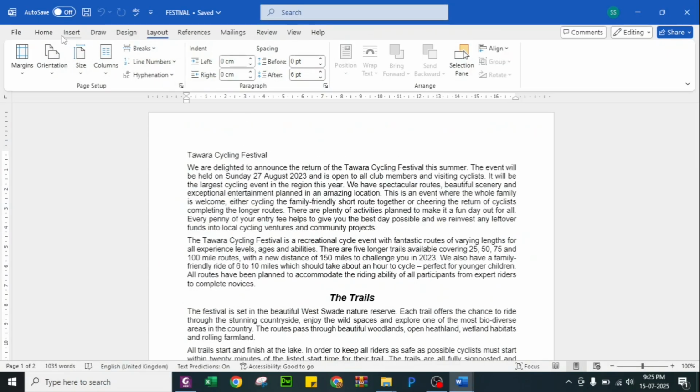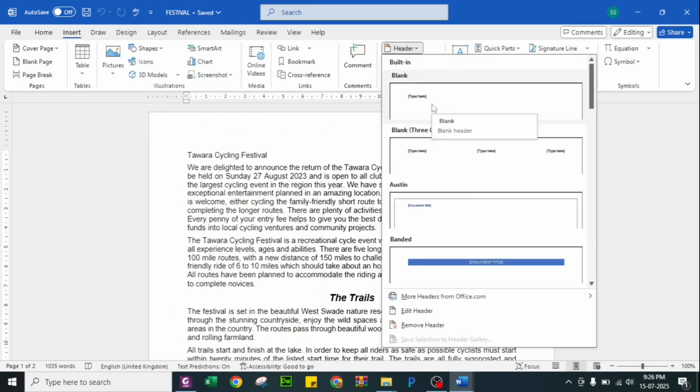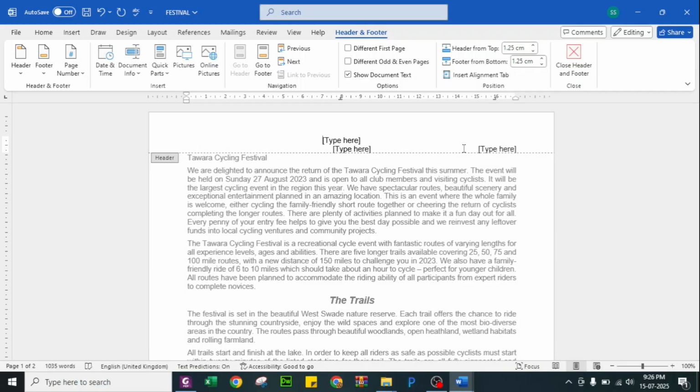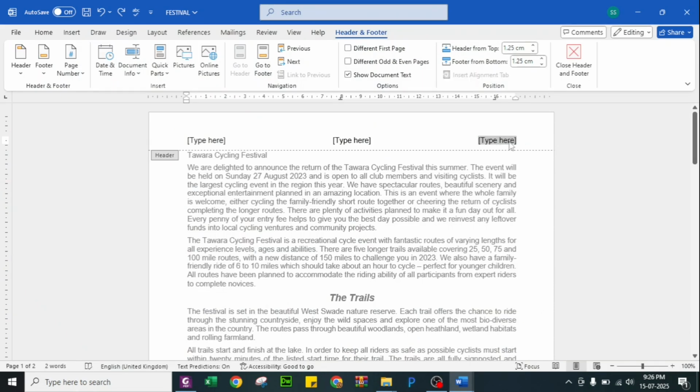Okay, insert header. This one I think it's enough, but let me take the item of 3 placeholders, and they want us to write a line, our name here, my name, my center number and candidate number on the right side, and rest of the placeholders I will remove.